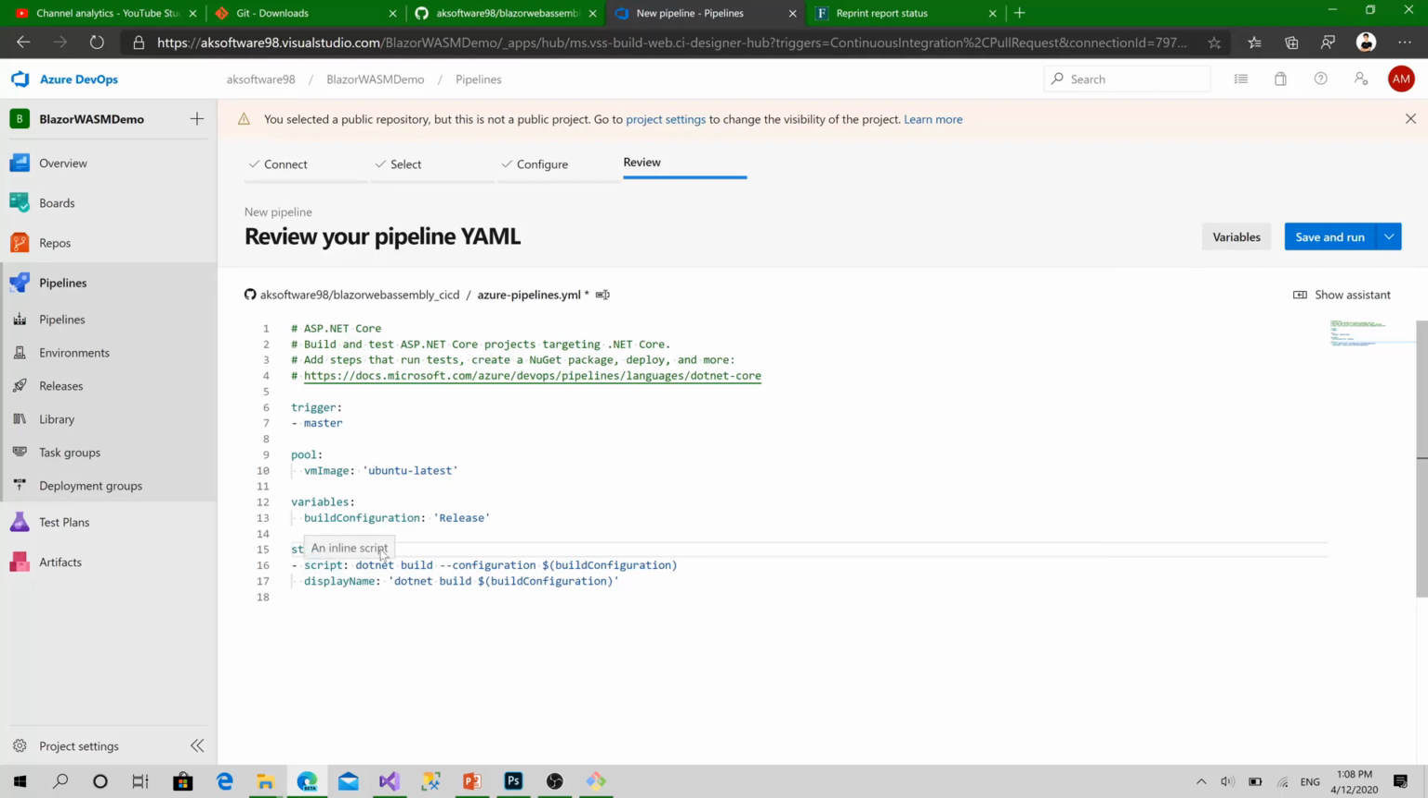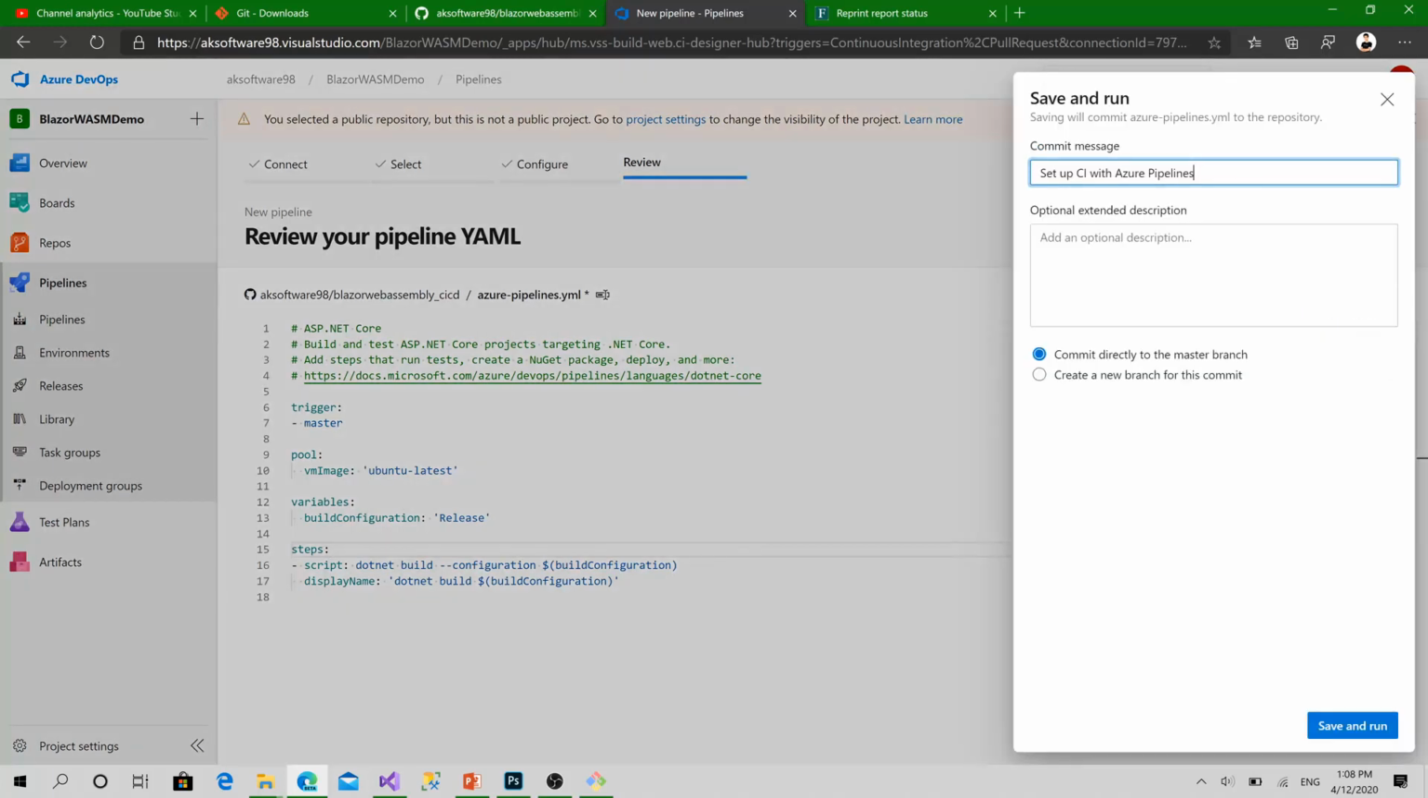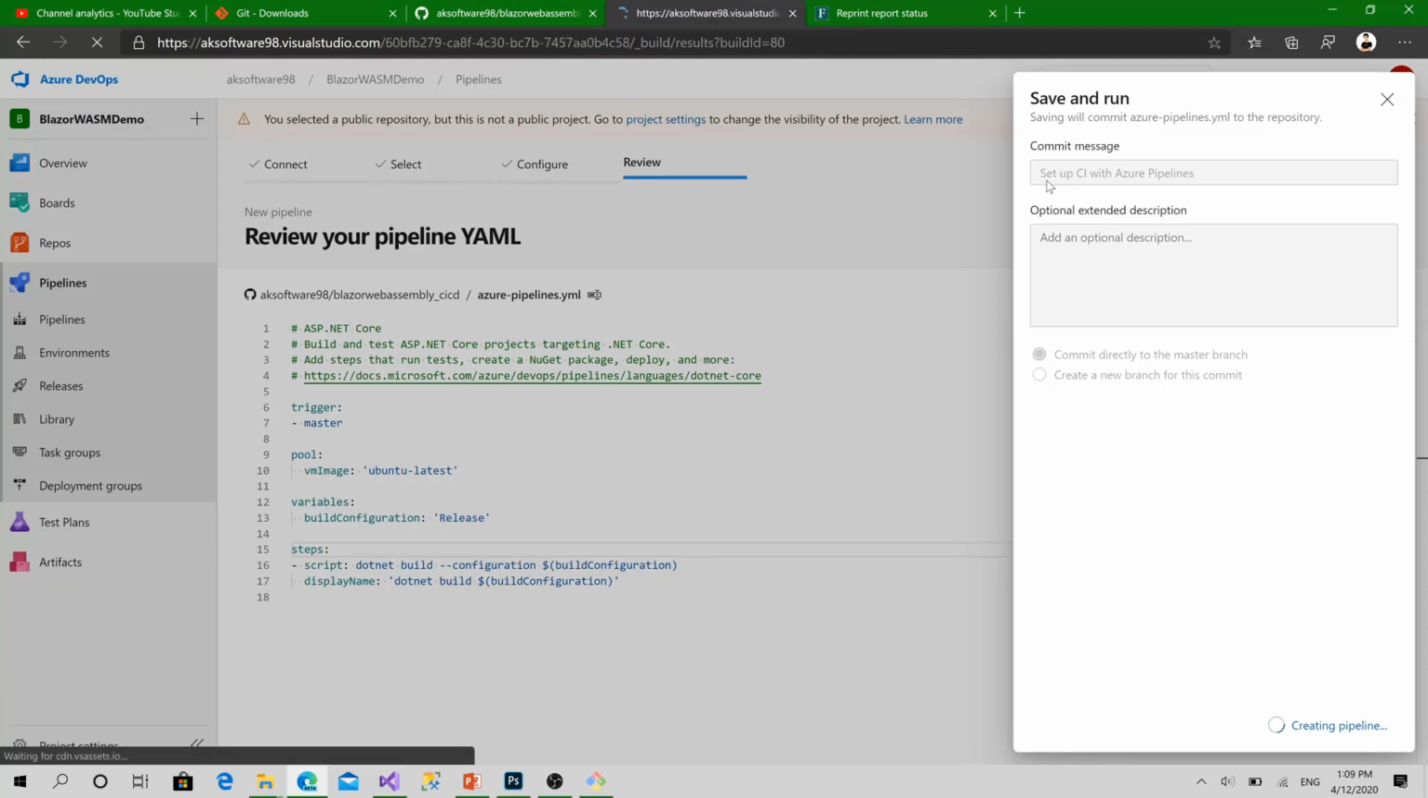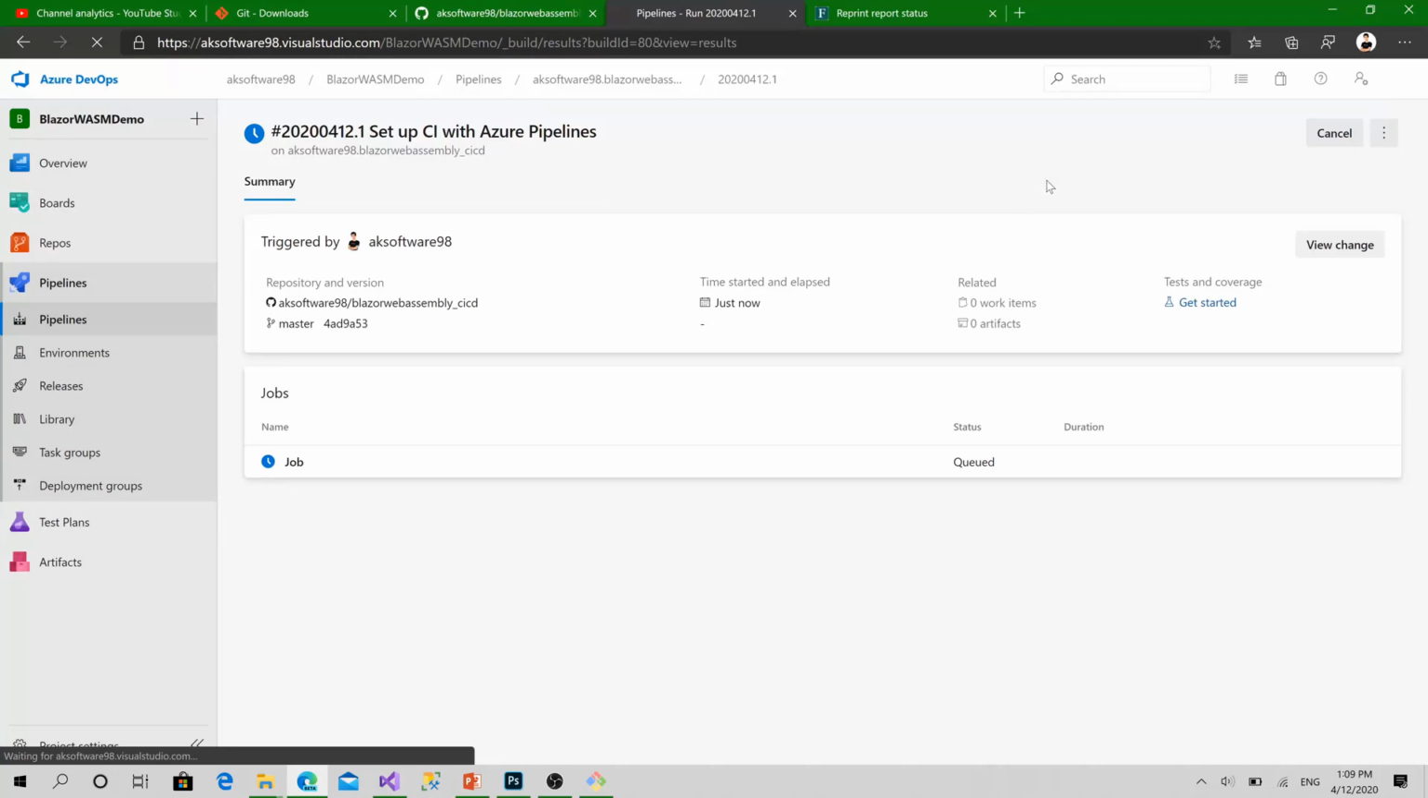Okay, for now I will leave everything as it is. I won't add anything else. I will click save and run. Okay, this will commit this file and push it to the GitHub repository. So we have to create a commit, called setup CI with Azure Pipelines. So now our pipeline has been created successfully.